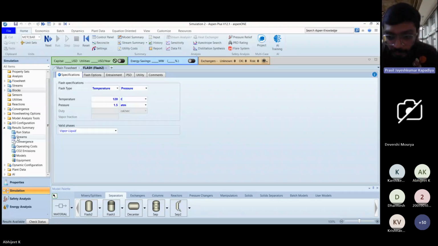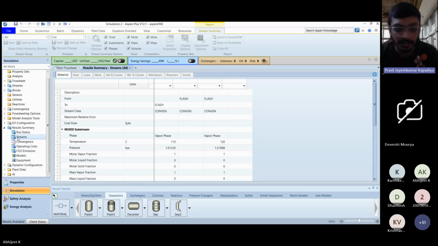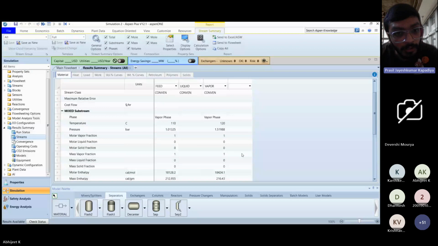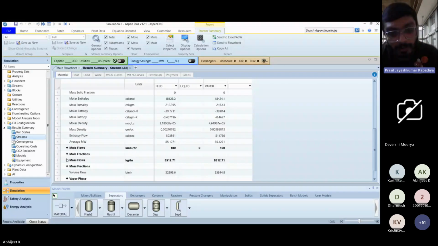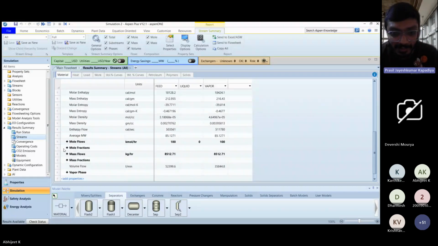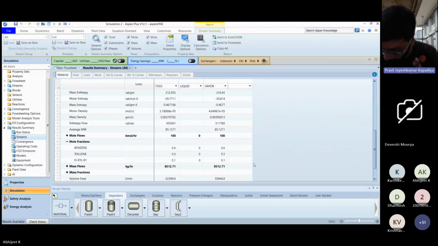It may not affect your results, but this is a good practice to do. First reset it and then simulate it. So see what is happening. Your whole feed is converting into vapor, right? So what is this phenomenon called?